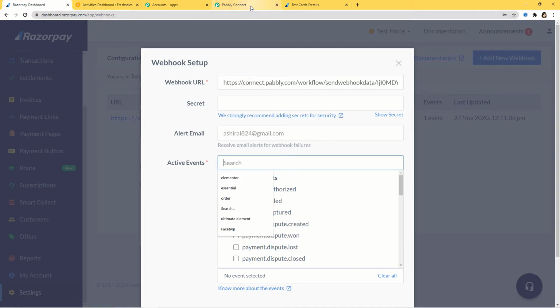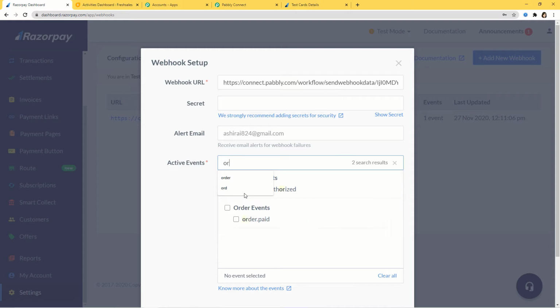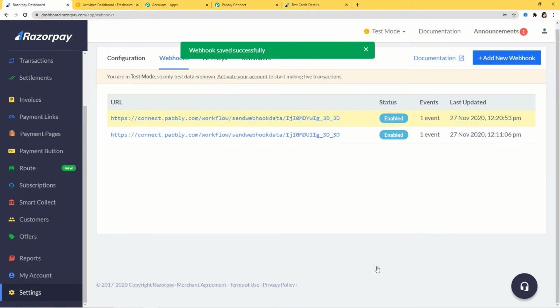Active events. If you go back to Pabbly Connect, you can see select order paid from active event section because order paid is our trigger event over here. So I'll just search for order paid, this one. And now I'm going to create webhook. So webhook has been saved successfully. Now I'll go back to Pabbly Connect.